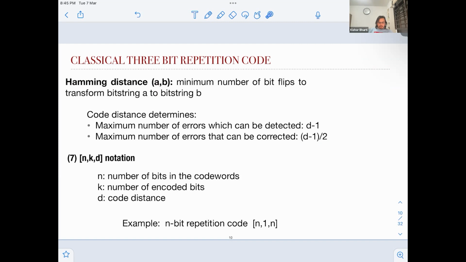So basically, let's say you have 2 bit strings A and B. The minimum number of bit flips to transform bit string A to bit string B is called the Hamming distance between A and B. So you can see that if you have a bunch of code words, you need to calculate the minimum Hamming distance among all pairs of code words, and that will be your distance of the code.